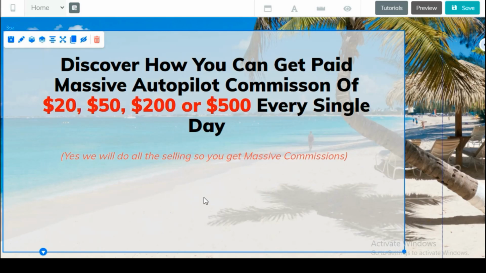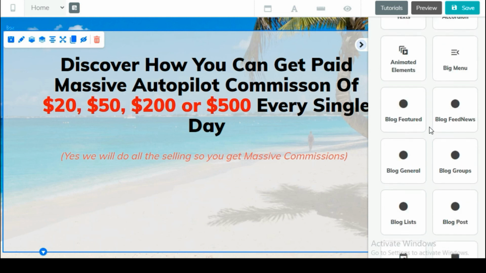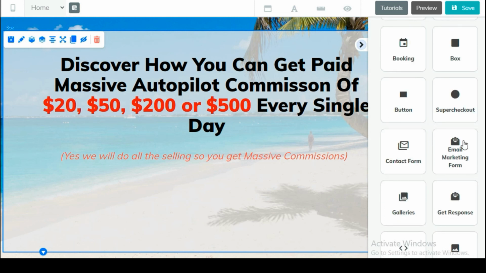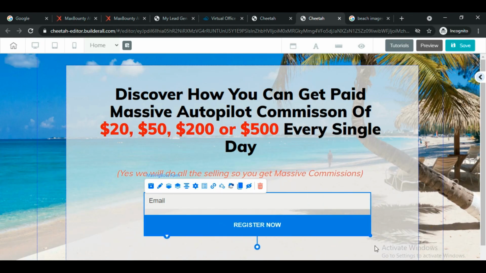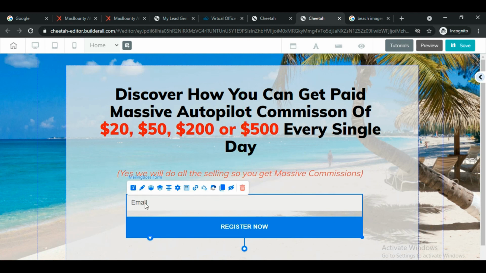So to create the opt-in form, you have to again click on this arrow button and go on return, and here you will see the option to create your email form that says email marketing form. Click on this button, and after that you will see a bunch of templates. Let's say we want to use this one, so click on this, and now you can see the email form has been added. Let's make it a little wide and let's just align it with the center.